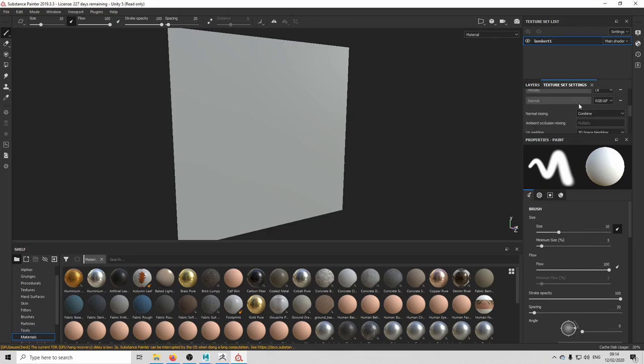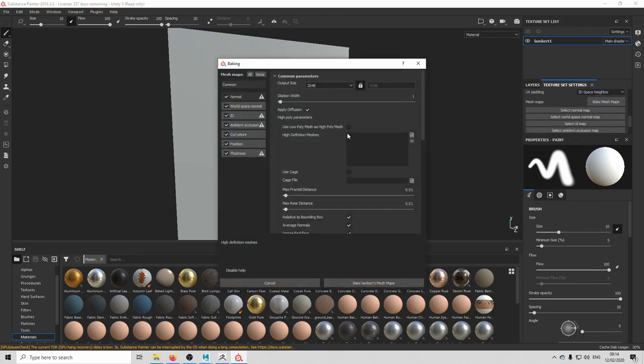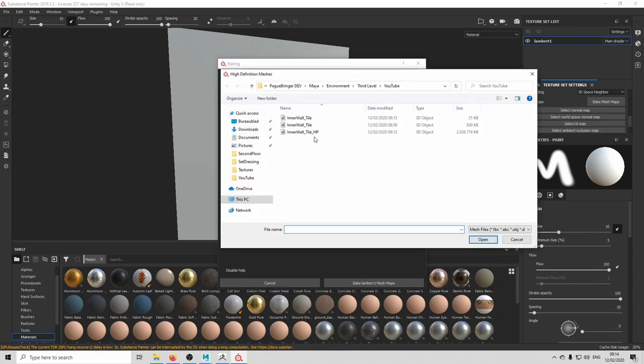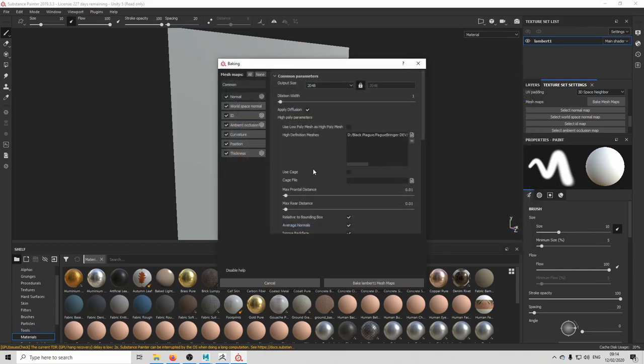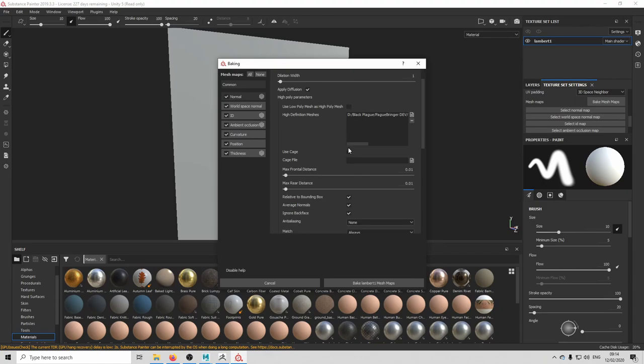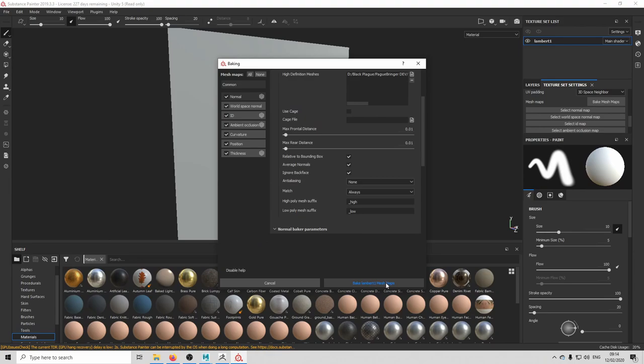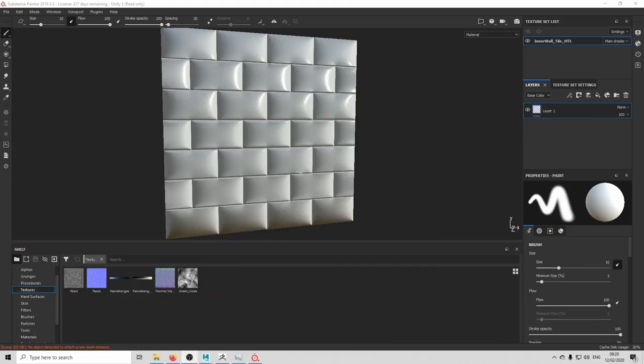So I'm gonna go here and go to my bake mesh maps. Gonna select my high poly mesh here. It's 2 gigs, holy shit. Let's see if this actually works. Probably not. Probably need to downscale a little bit. And for now, I'm just gonna leave the settings as they are. First, I wanna test it, right? I wanna show you what happens. So I'm gonna hit bake.